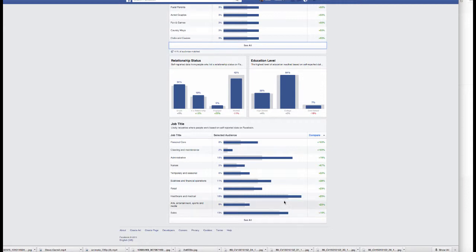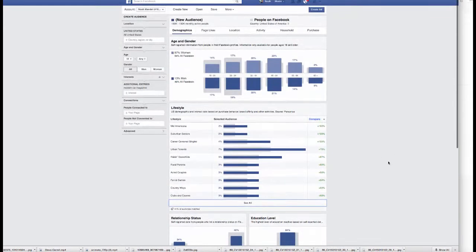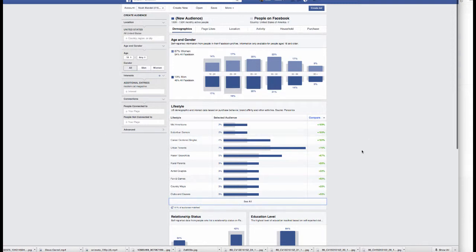And the cool part about this tool right here is when you click on these, it'll actually add it to a bucket, and that bucket is full. You hit create ad, and your audience is already targeted. It's already filled out in your ad manager.